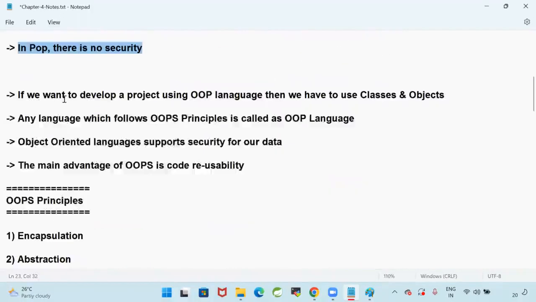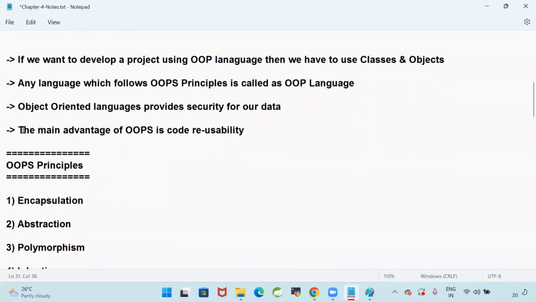If we want to develop a project using an OOP language, then we have to use classes and objects. Any language which follows OOPS is called an OOP language. Object-oriented language provides security for our data. The main advantage of OOPS is code reusability.